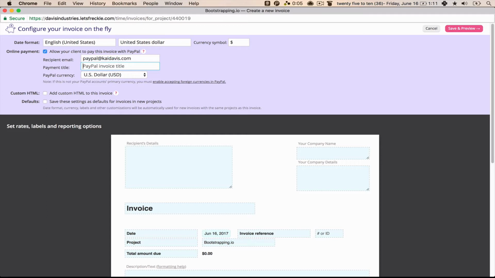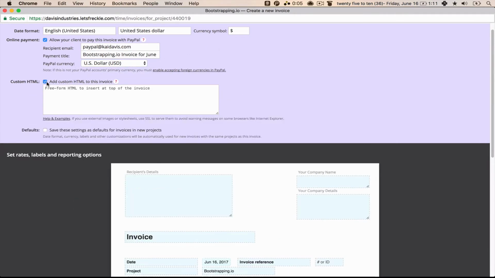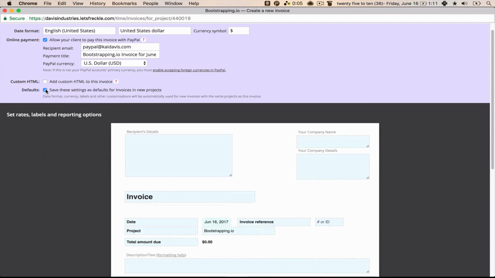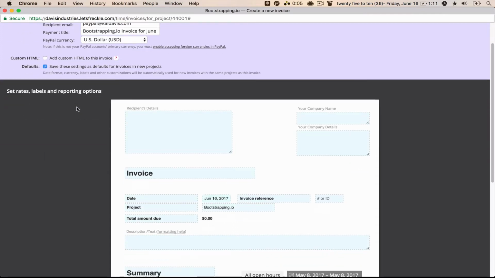set the invoice title to be bootstrapping.io invoice for June, and with the currency at $1. We could add custom HTML if we wanted to the top, but we'll skip that for now. And we could save these as default, so we'll leave that checked.